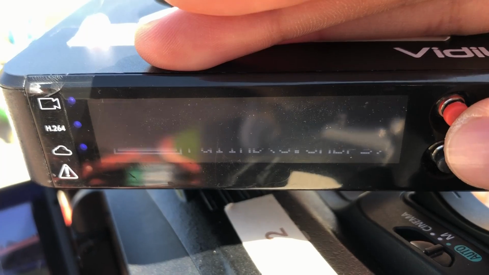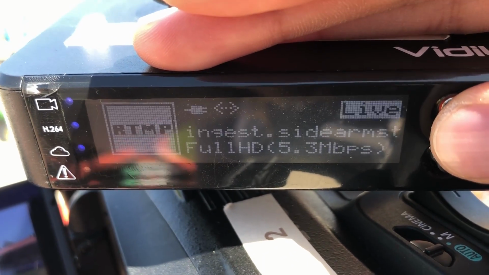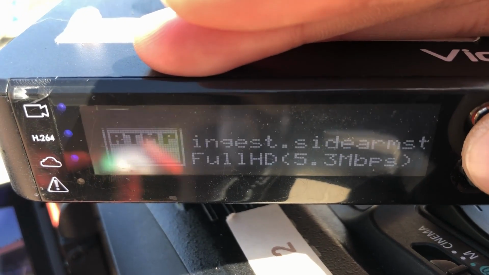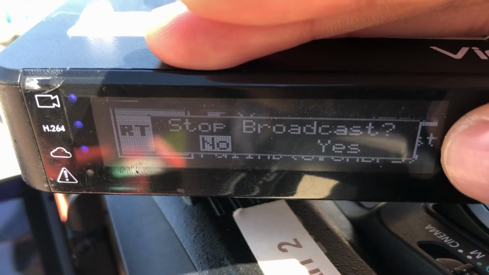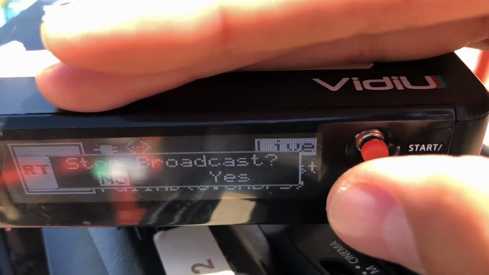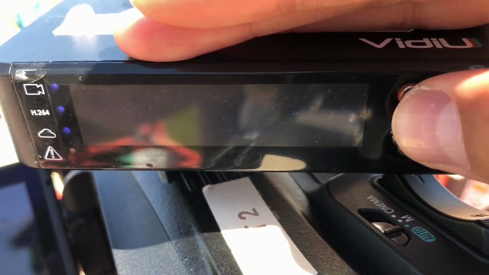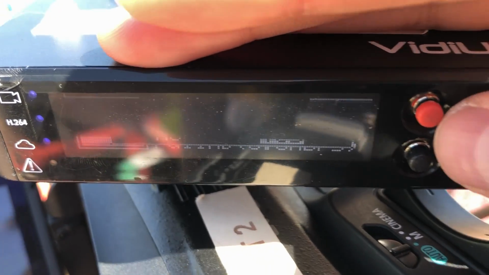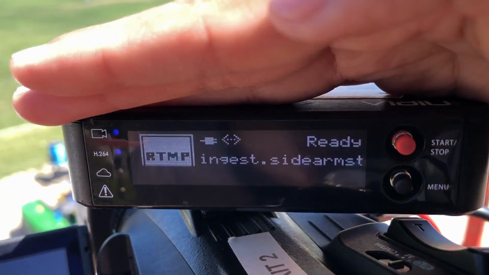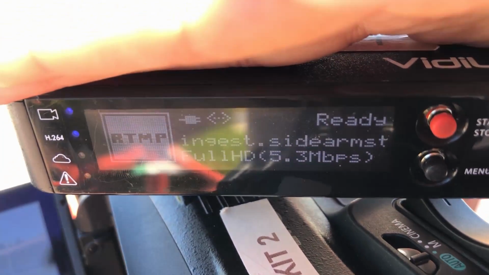Sometimes it takes a little bit to pop up, but it'll send you a confirmation window. You pull the dial to the right and say yes. Alright, so we got the live stream stopped, and then before I put the Teradek away, I'll just show you a couple more things under the menu.